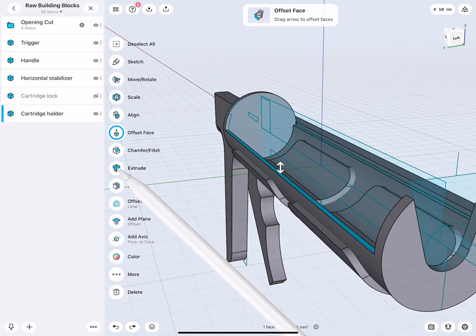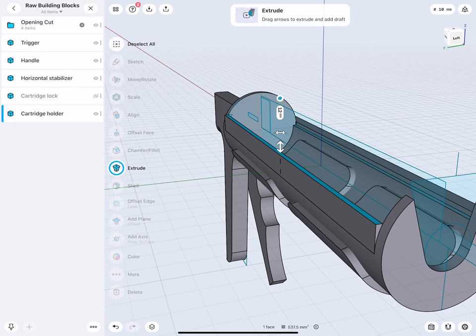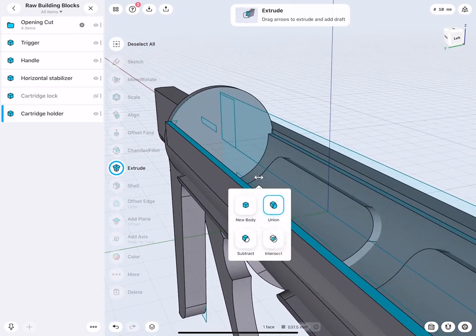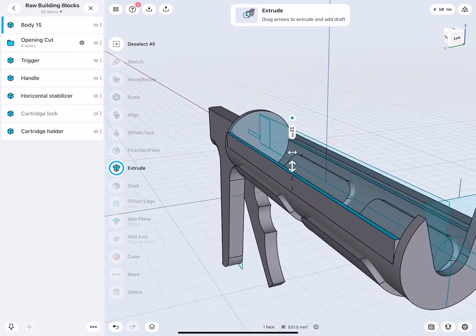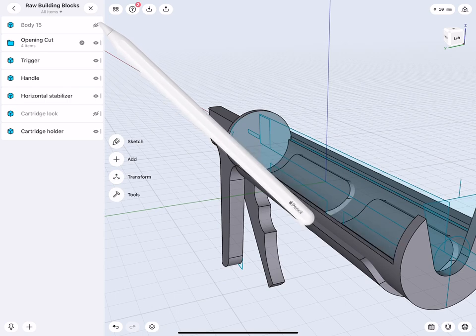Okay, so there it is. Extrude. Let's go up 12 millimeters. A few tips. First, make a new body. I don't want this to be fused to it, so it is actually a new individual object.